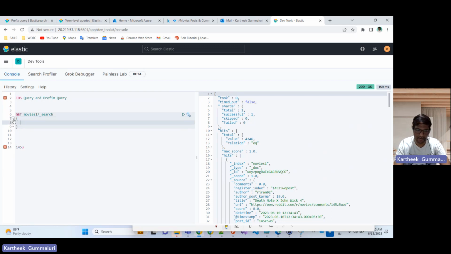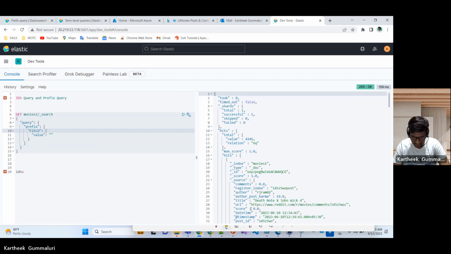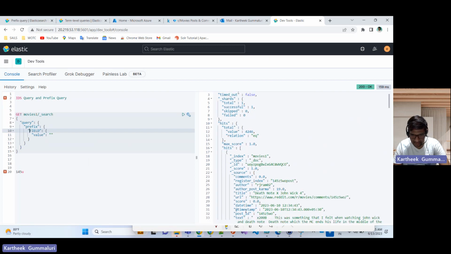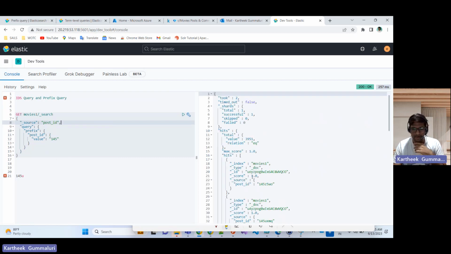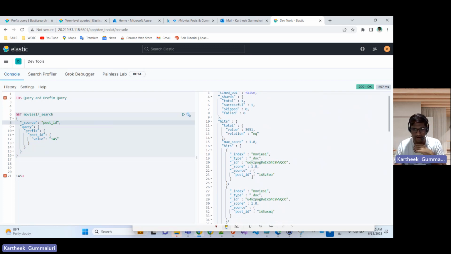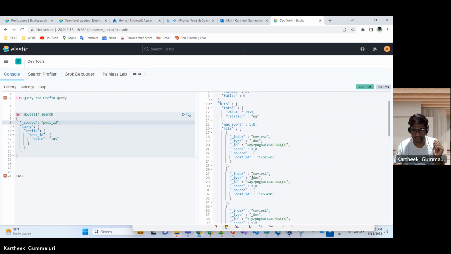Let's see how it will work. Query prefix, the field we need to pass is post ID, and the value 145. In order to get a better visual, let's retrieve only the post ID. See, all the documents whose post ID starts with 145 are retrieved.